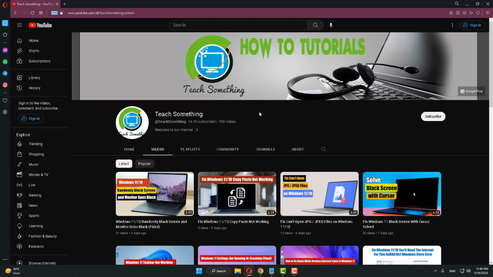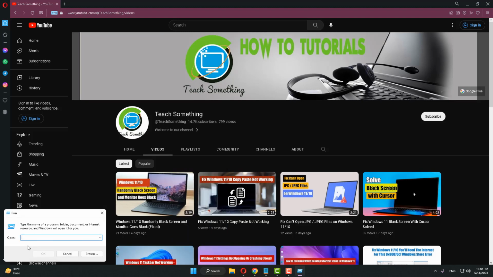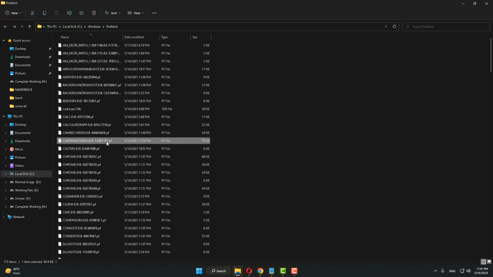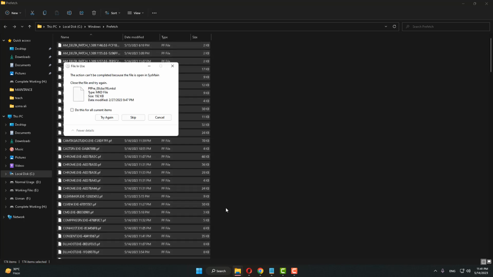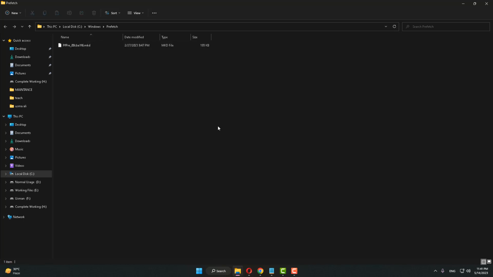So let's start. Okay guys, first of all, right click on the start menu and go to Run. Open the Run command and first type prefetch. Select prefetch, click on open to continue, click yes to continue. These are all junk files. Select one and press Ctrl A to select all these files, right click, and click on delete. Now delete all these files.